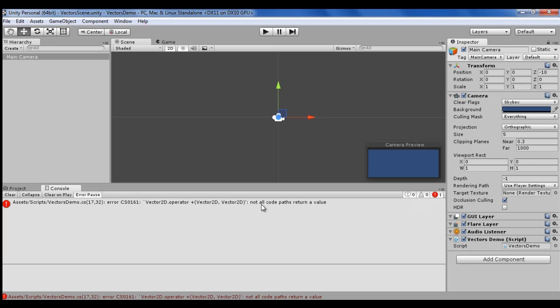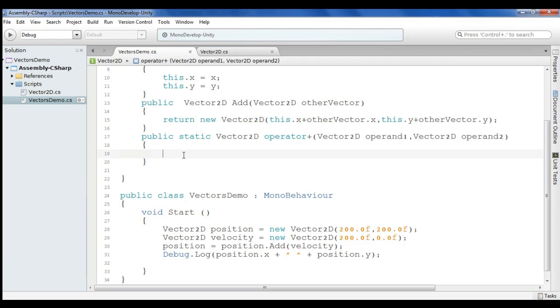It is telling that no code is returning a value back. So I should return something. We are going to return a new Vector2D there, and that Vector2D is actually the sum of position and velocity, that is, the sum of operand 1 and operand 2.